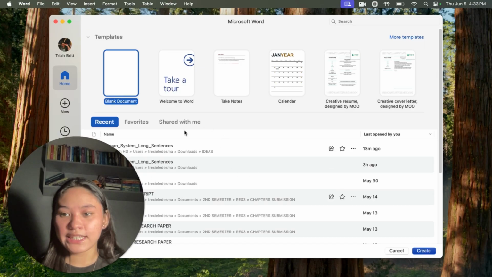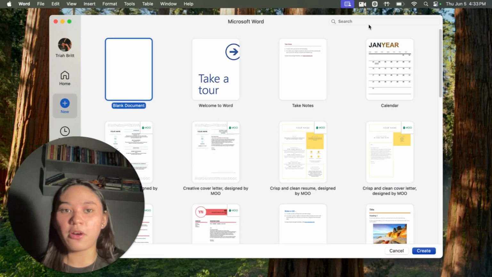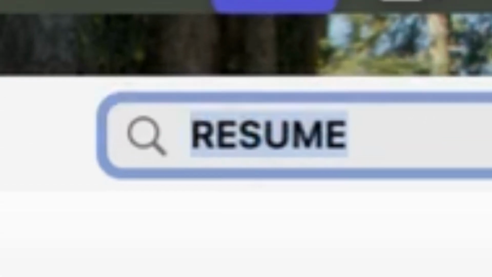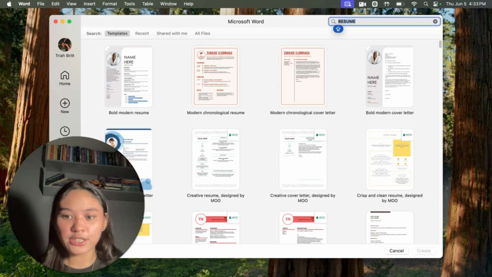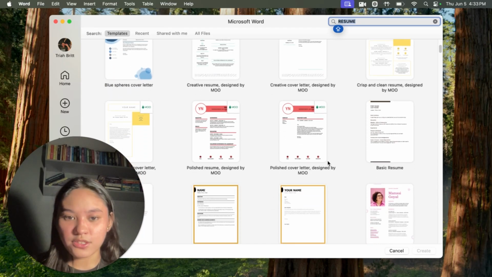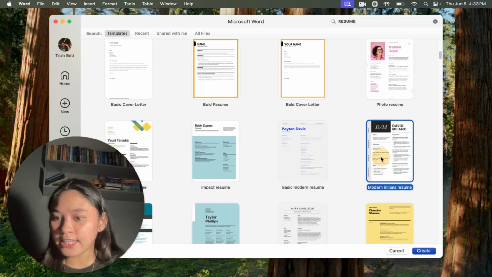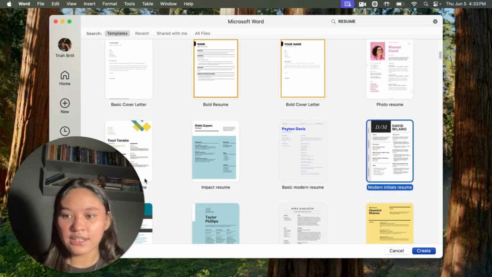On this home screen, click on New, then in the search bar, type resume and press enter. You'll see here a bunch of free resume templates ready to use. Browse through the designs and pick one that fits your style. Let's say I like to pick this one. Now, click on it, then press Create to open it in a new document.